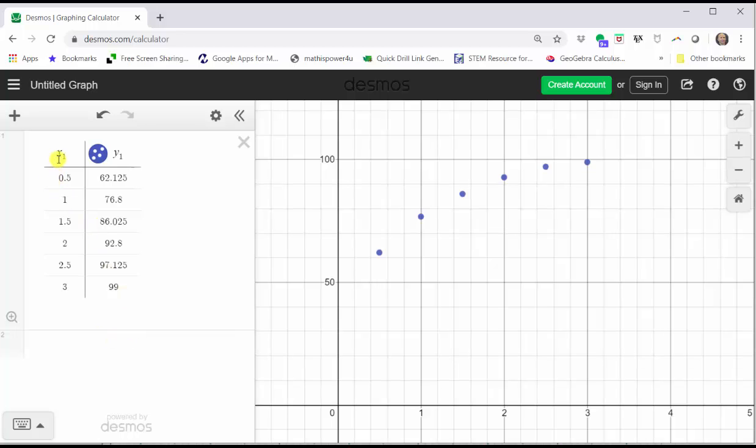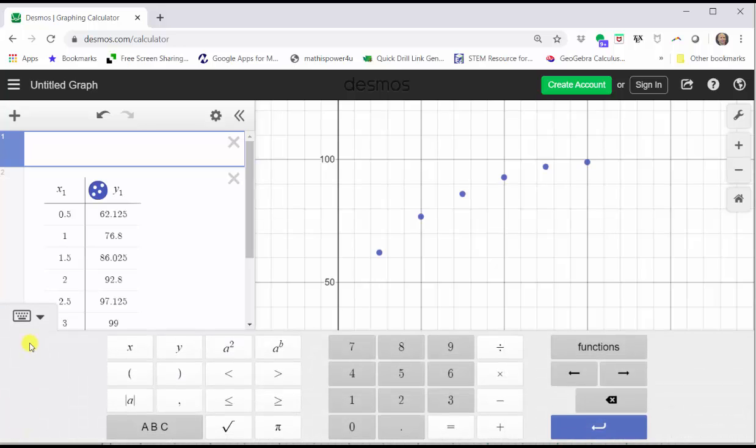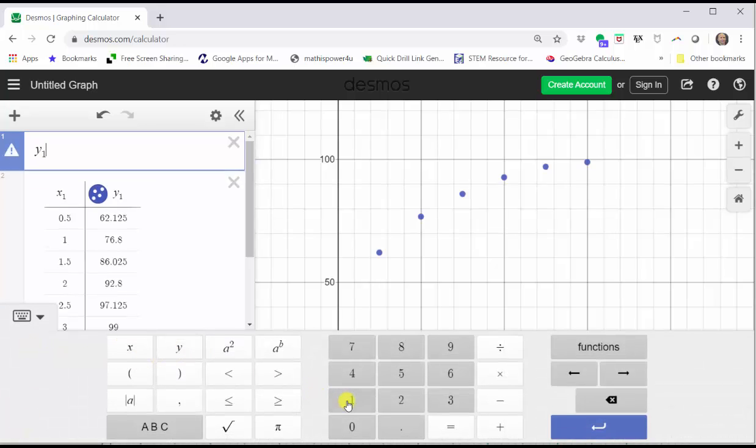Notice how the variables are x sub 1 and y sub 1. We must use these variables when performing quadratic regression. Go back up to the plus for add and add a function or expression. We need to begin by entering y sub 1, which we can do from a keyboard or from the Desmos keyboard. I will use the Desmos keyboard so you can see what I'm pressing. So I press Show Keyboard and enter y1 for y sub 1.